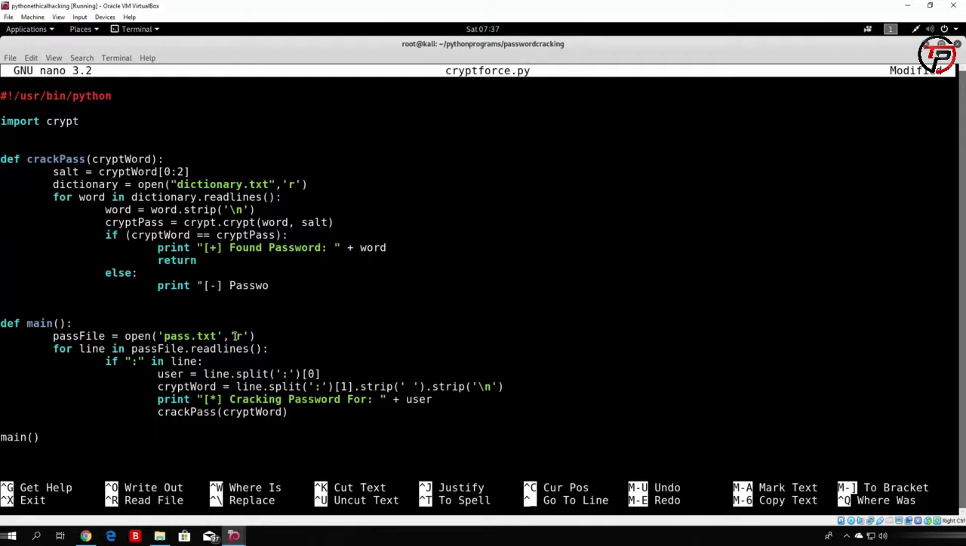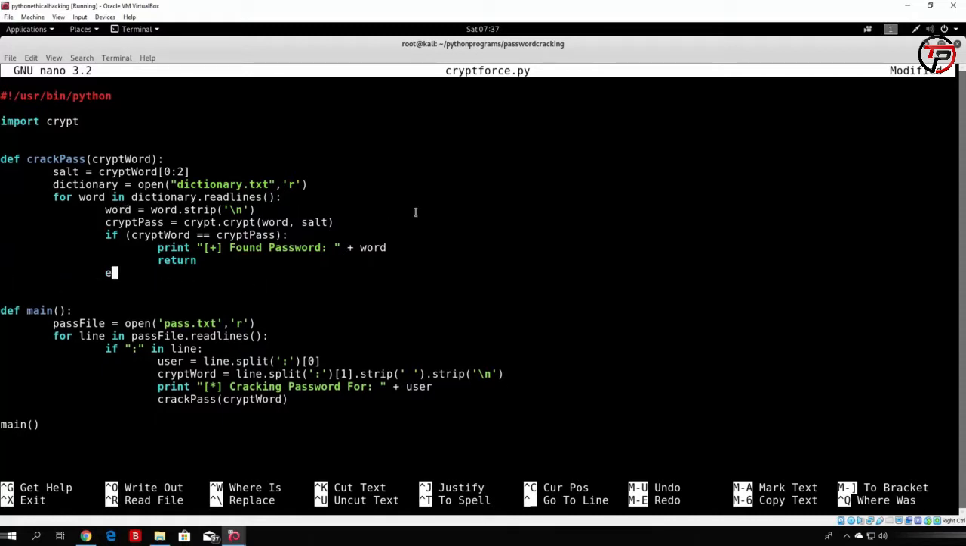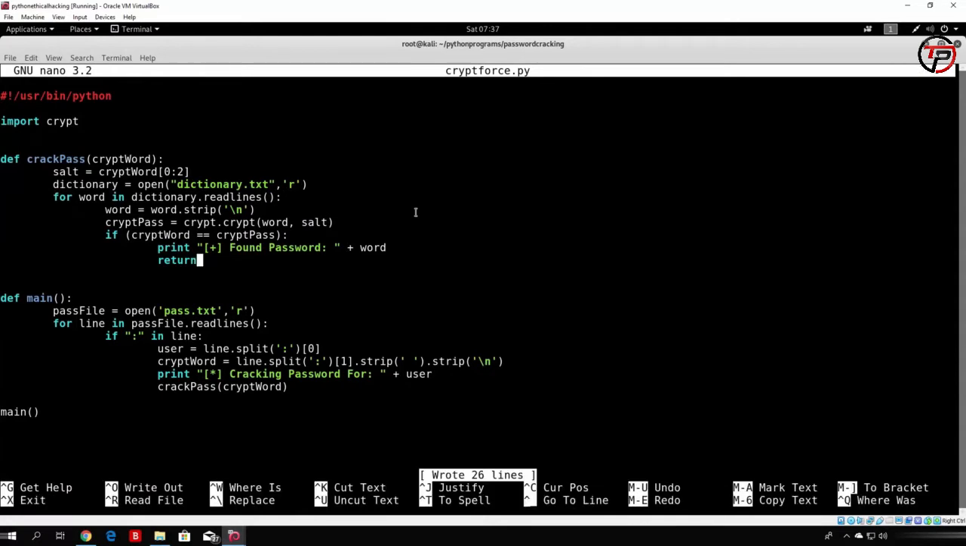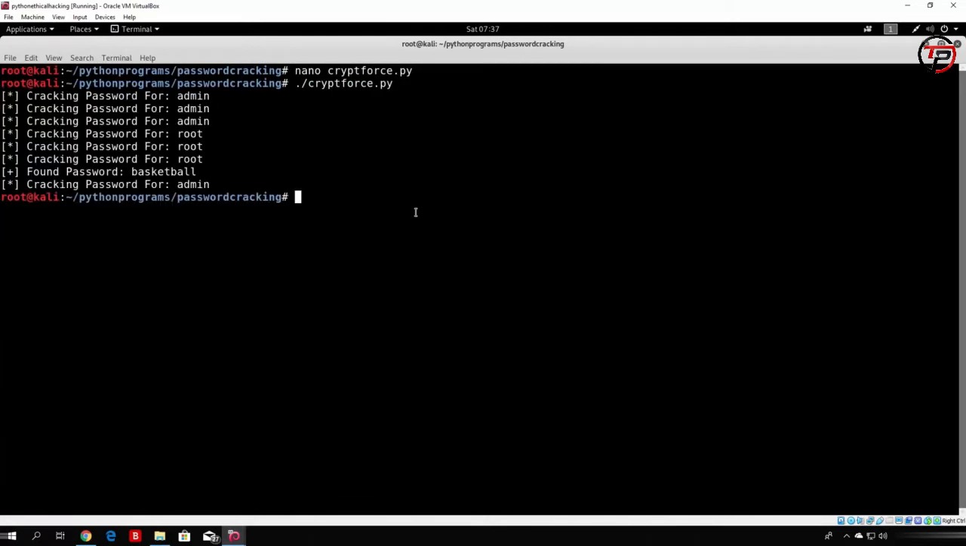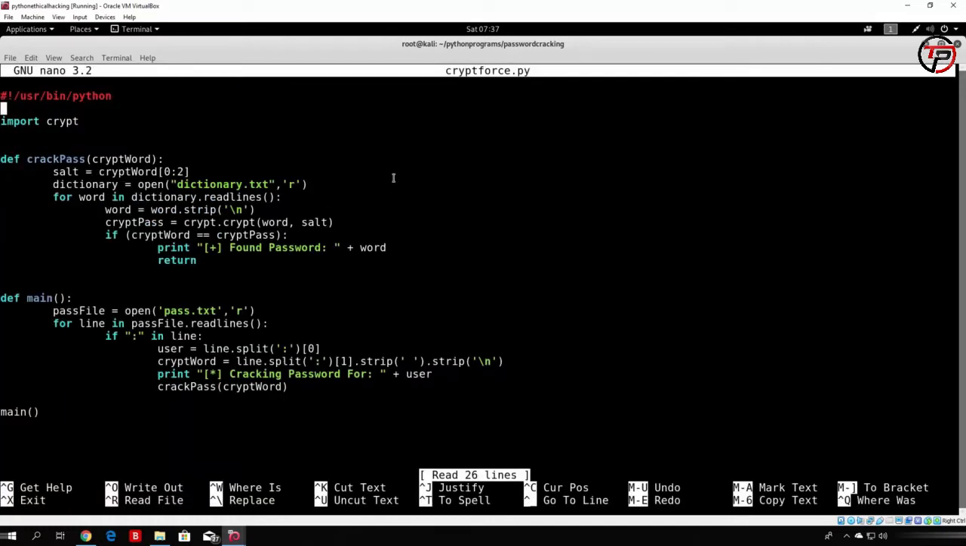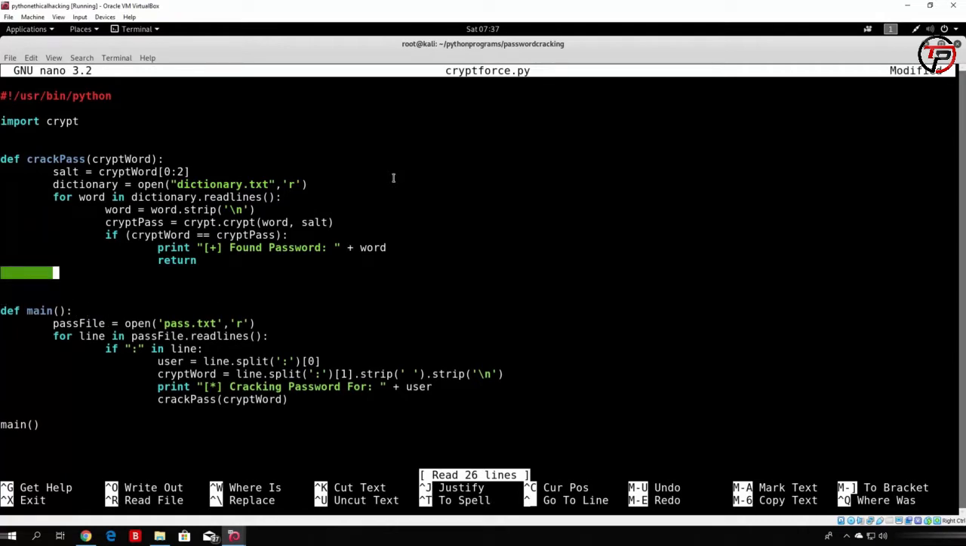So let me just think about it. We will iterate over every word in the dictionary, so we do not want to print it right here. Let's see what happens if I just run it like this. Cracking password for basketball, found password. Oh, I think I know what the problem is. I should have printed it right here. Let me just try it. Password not found.